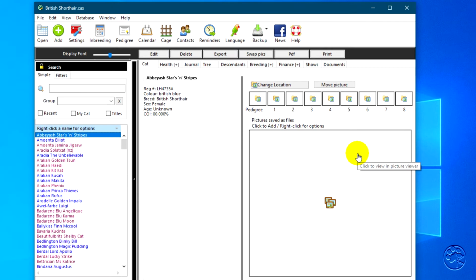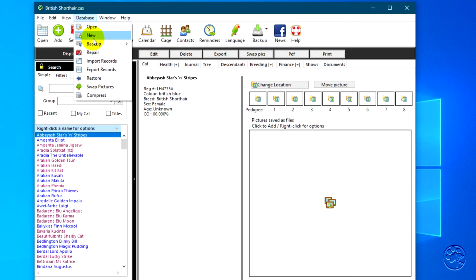Let's try another tip. A lot of users find that the names look untidy because they're all in different case. So some are in lower case and some are in proper case, which means the first letter of each word is a capital, and some are in uppercase. Some breeders like to have all the names in uppercase. So in this example, we're going to convert all the names to uppercase.